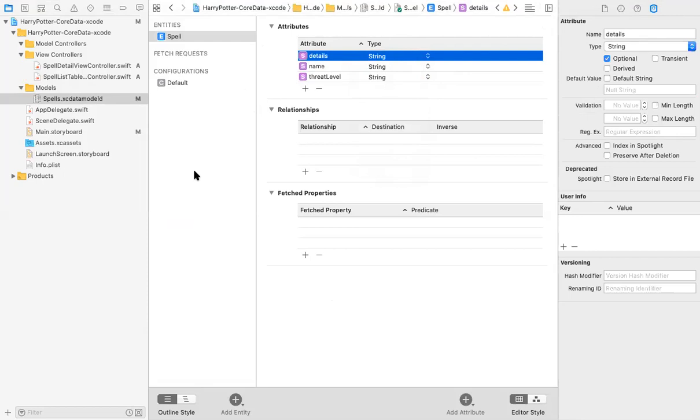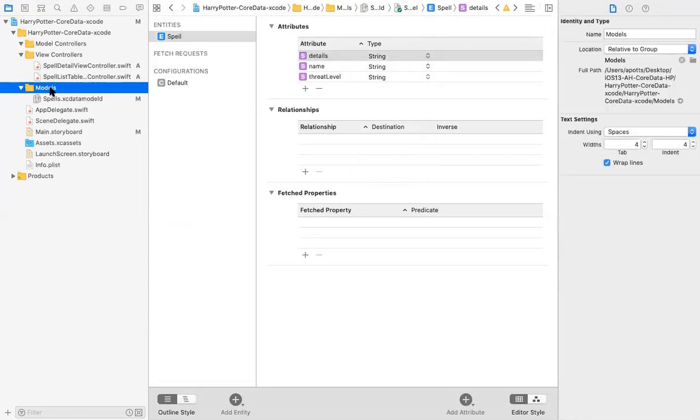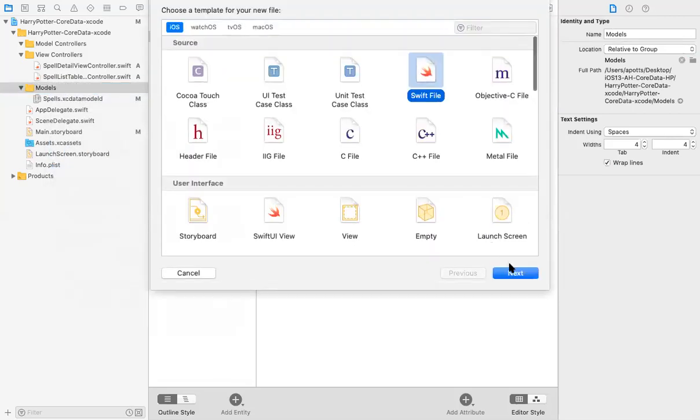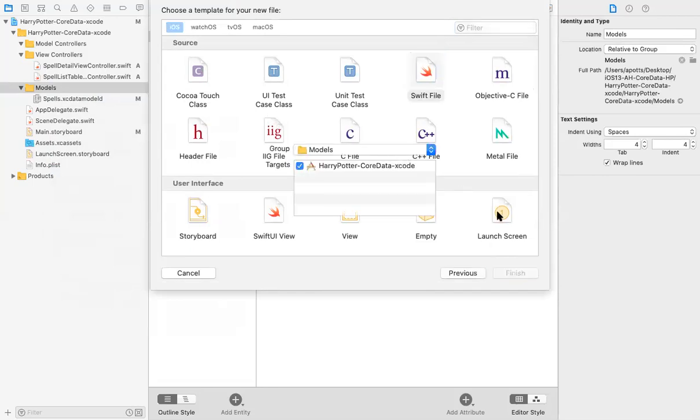Next thing we're going to do is create our Core Data stack. So let's go back into our models. Let's do a new file, Swift file, CoreDataStack.